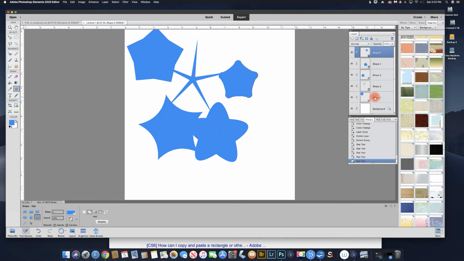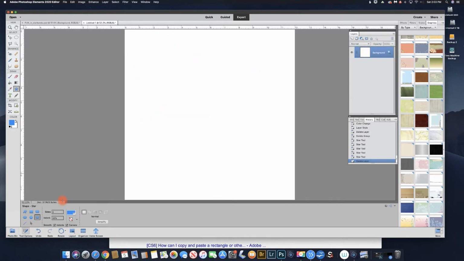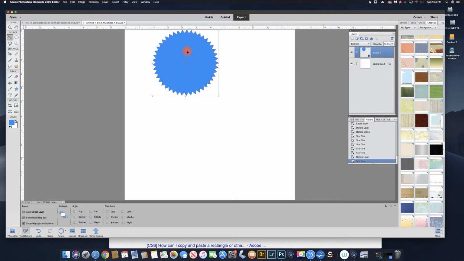Let's get rid of all of those because we're going to use the star tool, but we're going to use about 45 sides, and we're going to indent this about, let's go 15. Let's try 15. And I don't want any smooth indents or smooth corners, so let's see if that looks good. I'm gonna go about 10%, and we'll draw right here. And it's colored blue. That's fine.